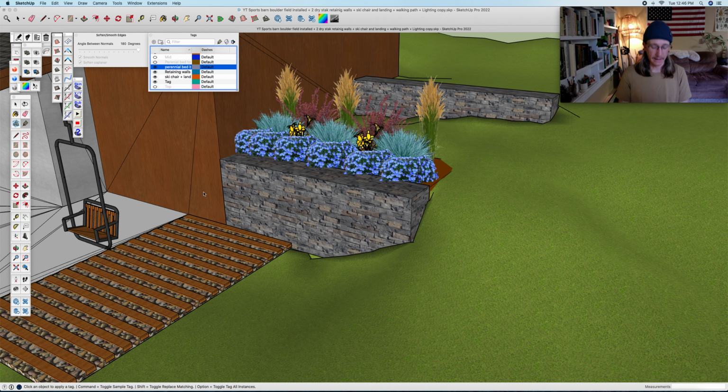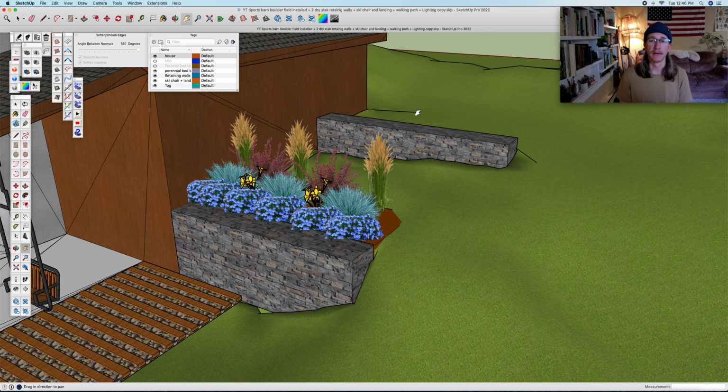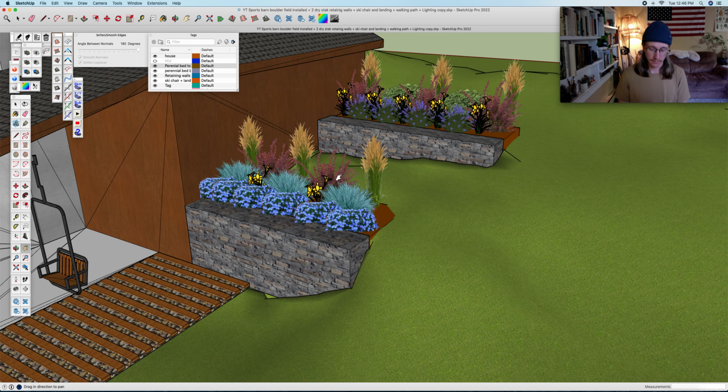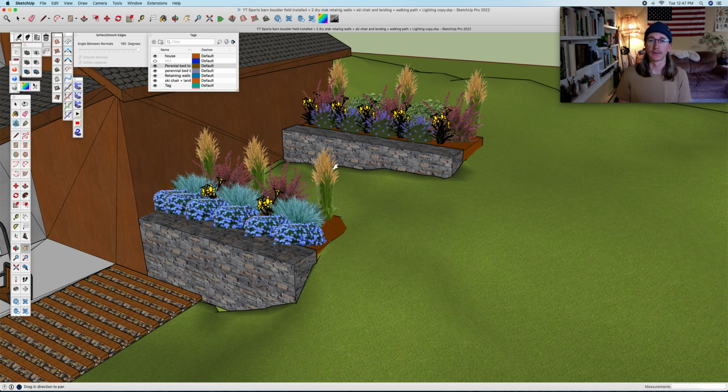And I've gone ahead and already done that on the back side up here. And boom. So that's what it's going to look like.